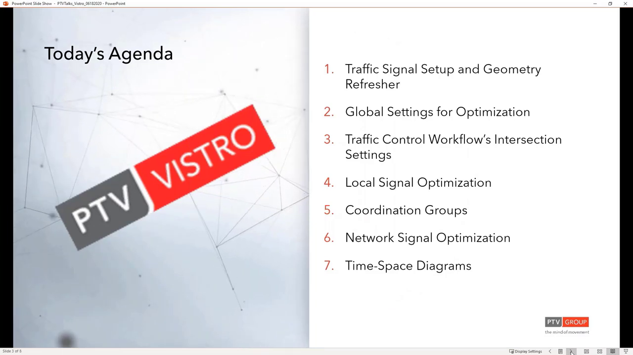Quick overview of the agenda. We're going to start by talking about traffic signals setup and geometry. Just as a quick refresher, if you've missed our first two sessions of PTV Talks for Vistro, we went over setting up the network as well as setting up intersection control. And then we're going to go into global settings for optimization, traffic control workflows for intersection settings, some local optimization strategies, and then we'll get into coordination groups, network signal optimization, and time space diagrams.